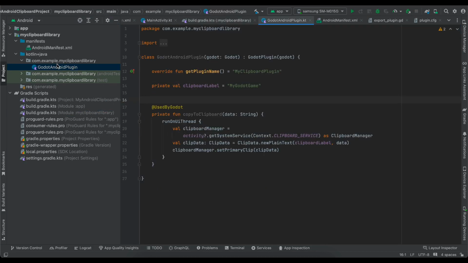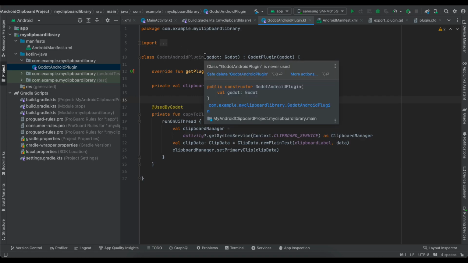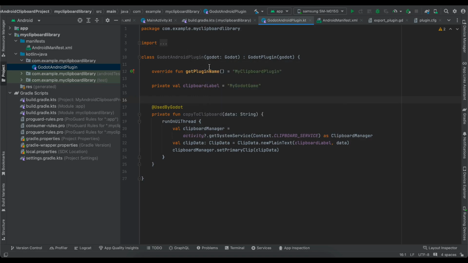Next you will have to create a file called Godot Android plugin, and I have created this file, and I have mostly copy pasted everything from the doc. Only thing which you have to do is you will have to change this name called my clipboard plugin. You can change this to anything, just change it to whatever makes sense to you, but do remember this name because we will be using this name. And the clipboard label is my Godot game, but again you can change the clipboard label. This is not the data which we are copying, this is just like a label which you have to provide, kind of like a key which you have to provide.